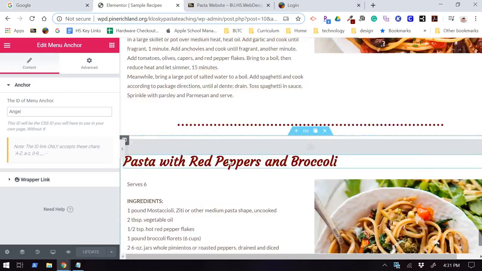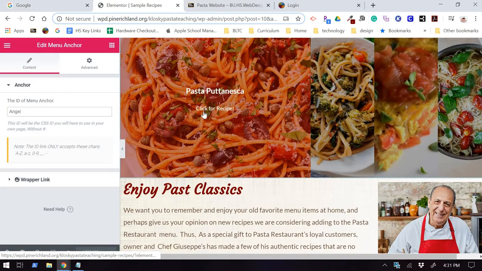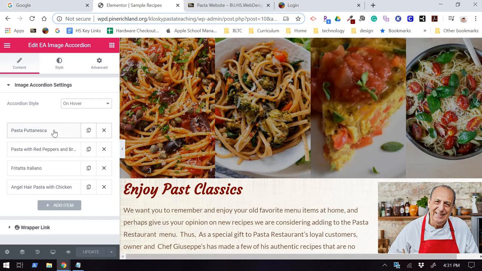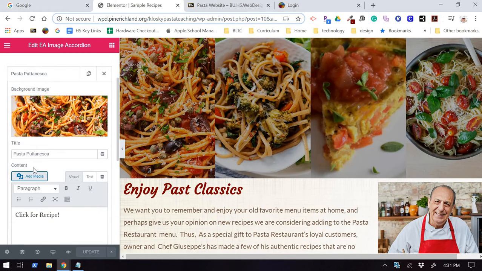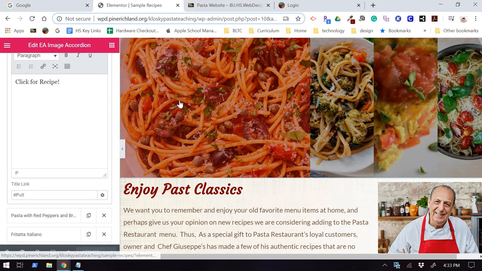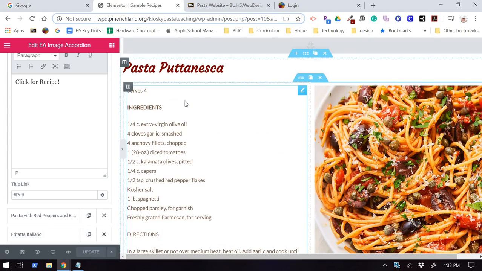So remember, it's a two-part process. We need to go back up to the images that we are going to actually create the links on. So I'll click on this first one, and I need to click to expand, scroll down a little bit. We're going to come down here on the title link, and we're going to type PUTT. I'm going to update that. I'll click to test it, and it seems to work great.